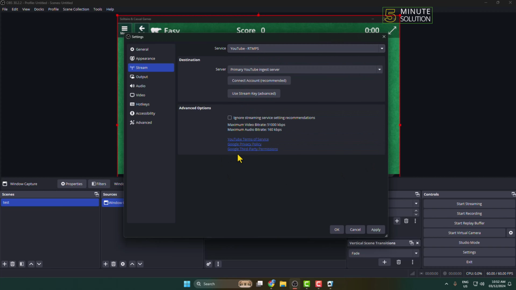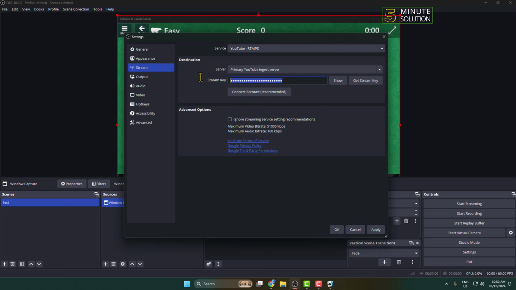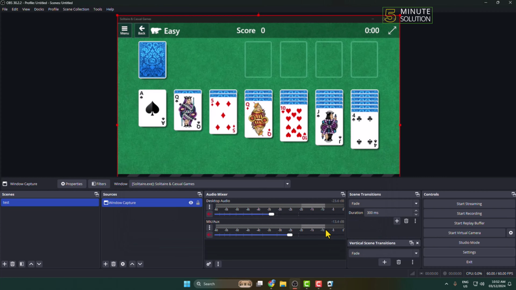Select this option and click on use stream key, and in the stream key box just paste your YouTube stream key that we just copied and click on apply. OK, and you have successfully connected your OBS with your YouTube. Now just click on start streaming.